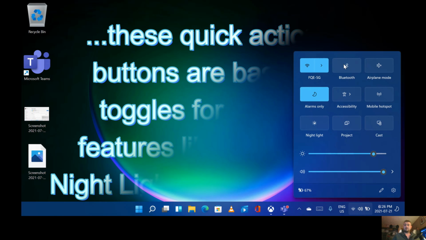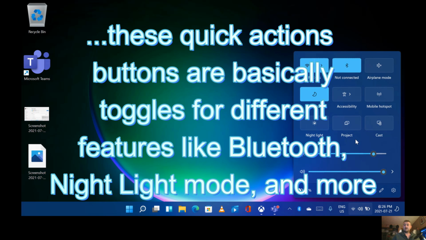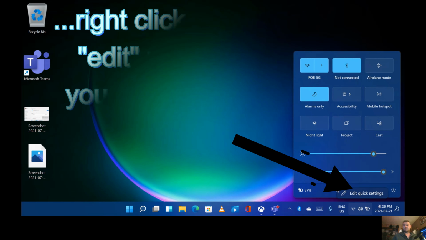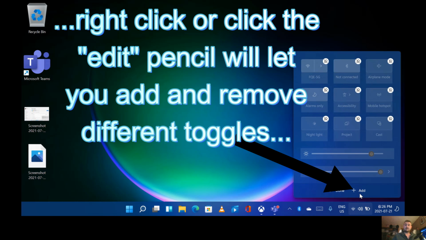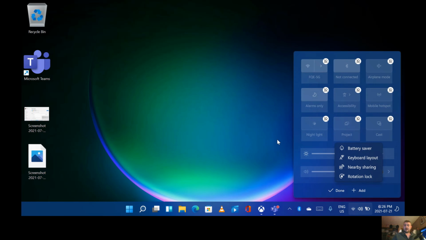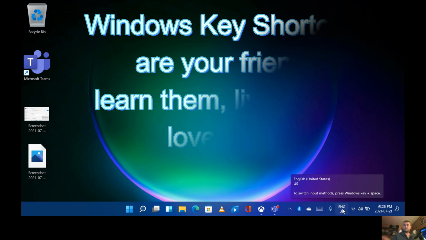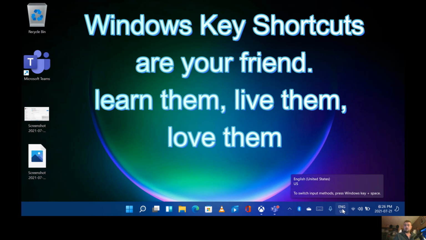So all these quick action buttons are still here. You can still turn things on or off like Bluetooth, airplane mode, Wi-Fi, all that fun stuff, as well as settings, which will take you to the notifications or all settings for Windows 10. But if you click on the little pencil here, or you can actually right click anywhere and edit quick settings, you can quickly unpin or pin any new ones that you want to have on here, which is a pretty nifty feature. You still have your keyboard language, and it tells you a nice convenient shortcut key.